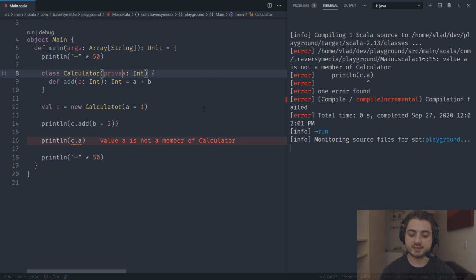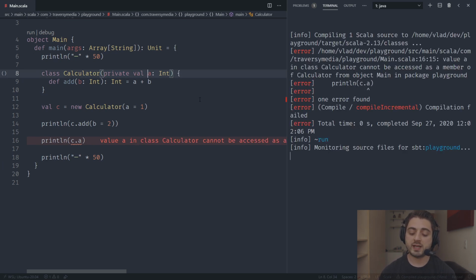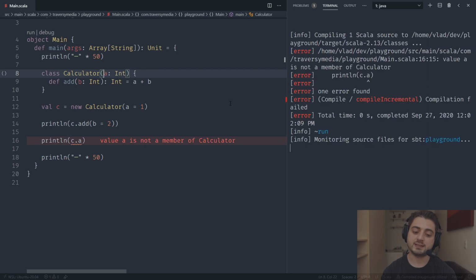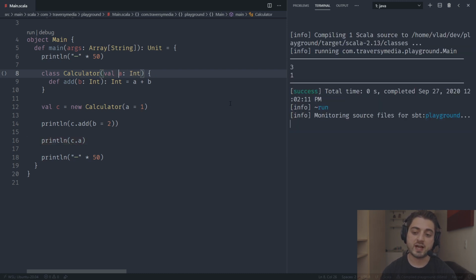By default, this is actually a private val. So if you wanted to access it from the outside, you would have to put in a val over here or a var. But nobody does anything weird like this.